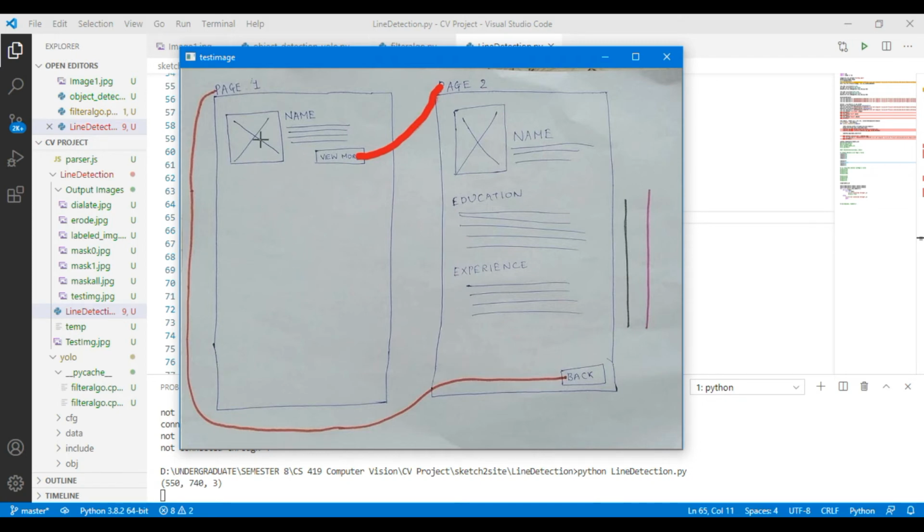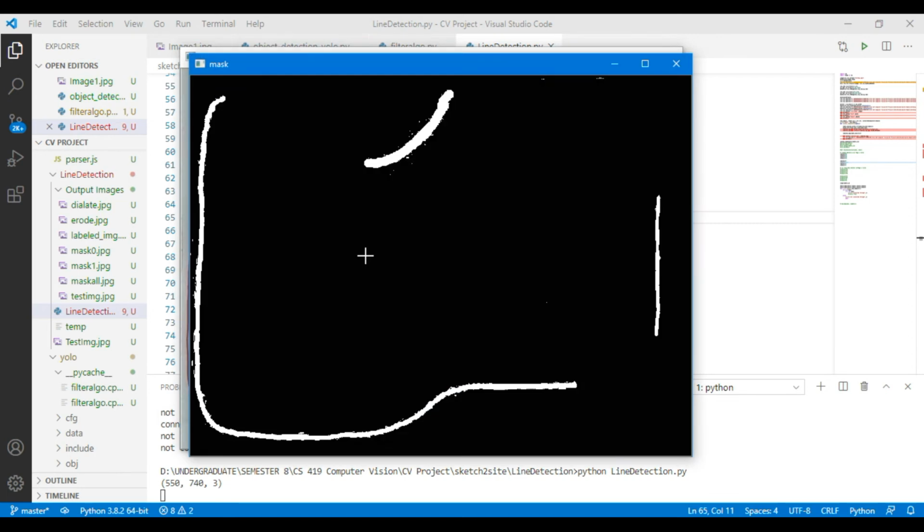There are two pages. The View More button on page 1 is connected to page 2, and the Back button on page 2 is connected to page 1. We have used different shades of red to depict the links through lines. We apply an HSV filter to get the red colored parts of the image.